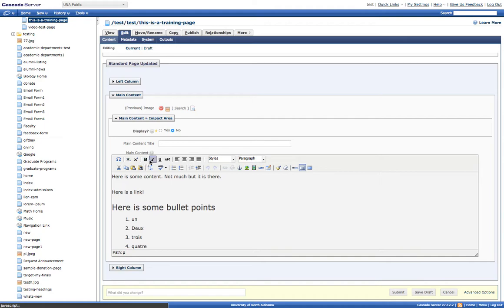You can bold, italicize, or underline your text by clicking these buttons here. Or you can do a strike through. You can also justify or align your text. For example, by default, it's going to align to the left. You can align it in the center, right, or you can justify it.